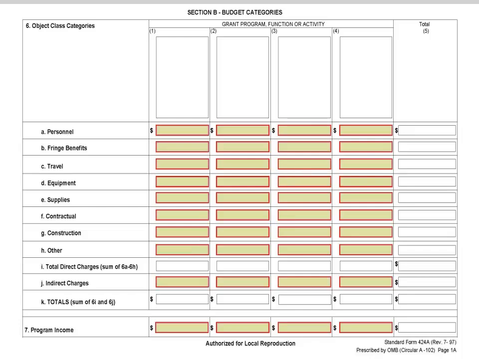On this slide is page 2 of the form, Section B, Budget Categories. This section provides the estimated dollar amounts for expenditures by budget or object class for your application. The dollar amounts entered under each federal program in columns 1 through 4 are for the total requested federal award. It includes both federal funds and any required or voluntarily committed non-federal funds, if applicable.